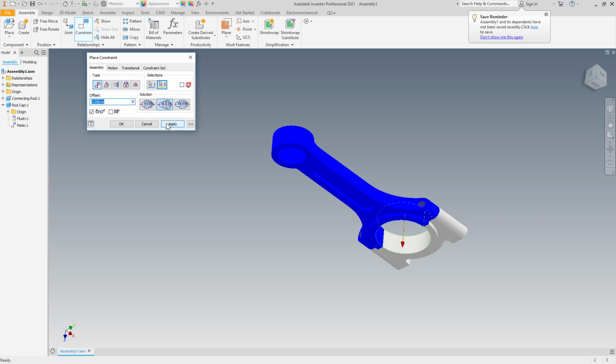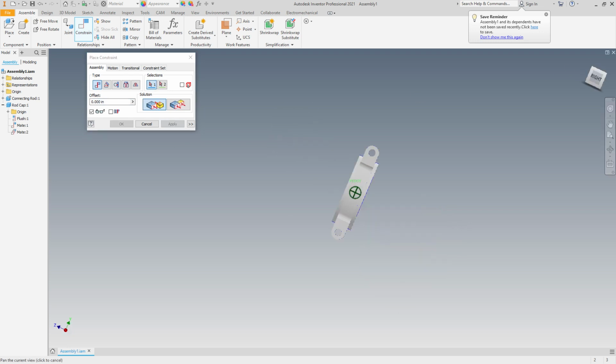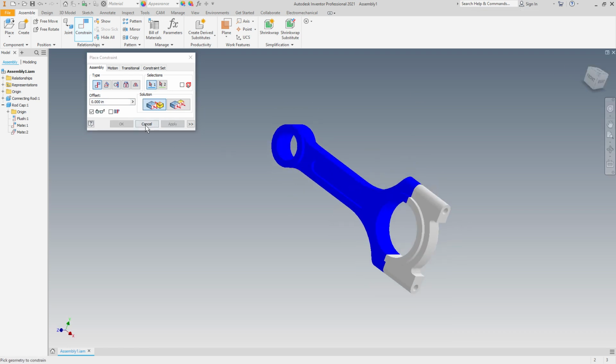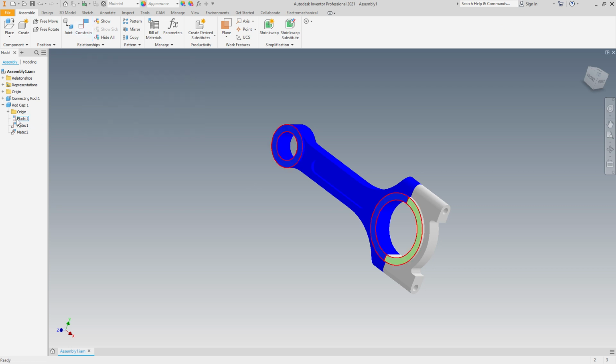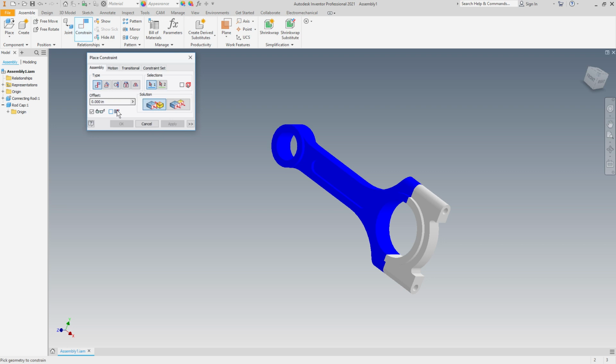So this will work too. Now, when you place constraint, it's very important that you understand what you are doing. So I'm going to give you an example now. I'm going to delete these constraints. Now this time, I'm going to use mates, but this time I'm going to use the point.